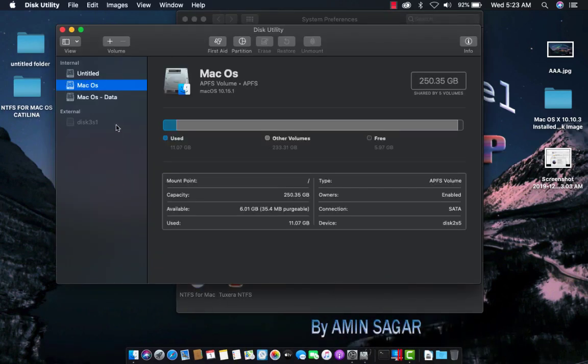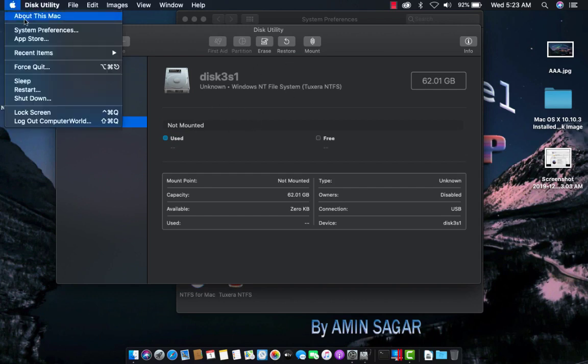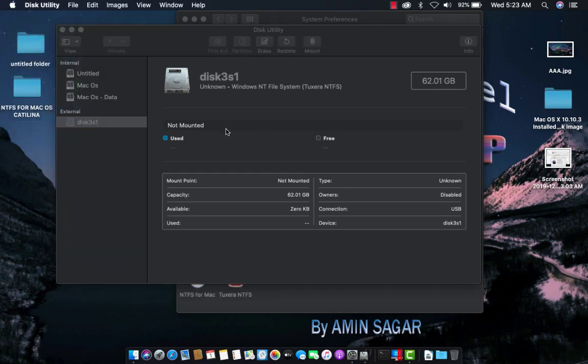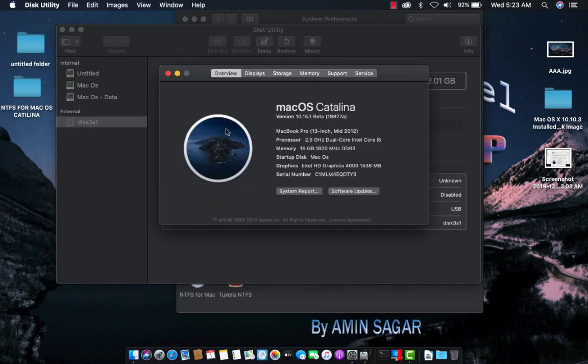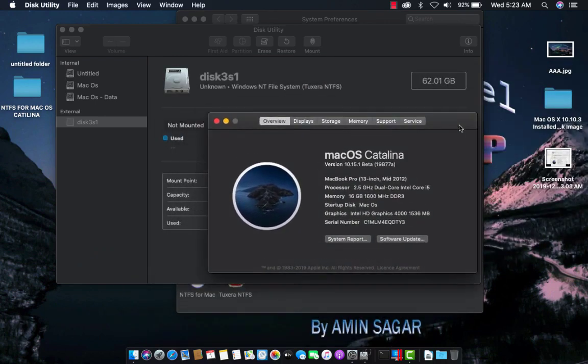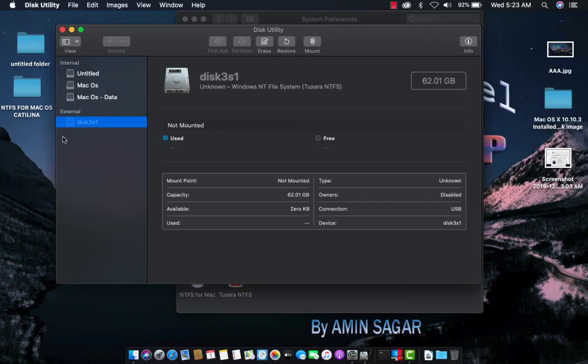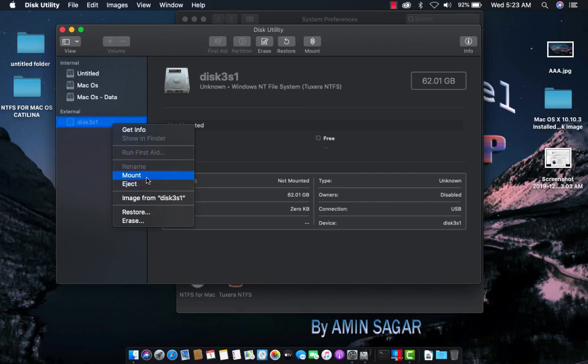I have a 64 GB USB and I have inserted it in macOS Catalina, the new and latest version of the macOS operating system. For this I will use software for installing and using it. As you see, I have inserted my external USB and now I will click on mount disk.